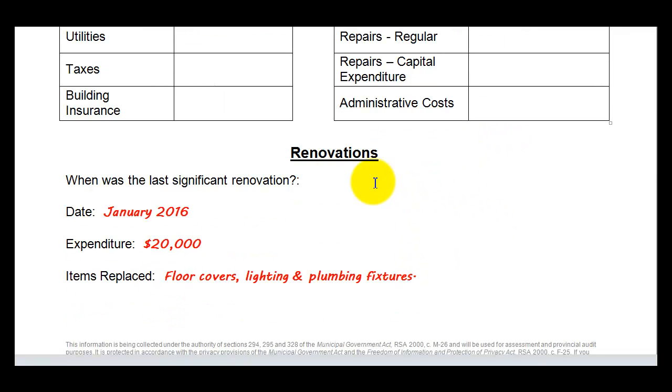The final section is the section on renovations, where you fill out the date, expenditure, and any items replaced of any recent renovations on the property. If you need any assistance, feel free to contact the assessment department. Our phone number is 403-529-8114. This concludes our tenanted RFE tutorial video.